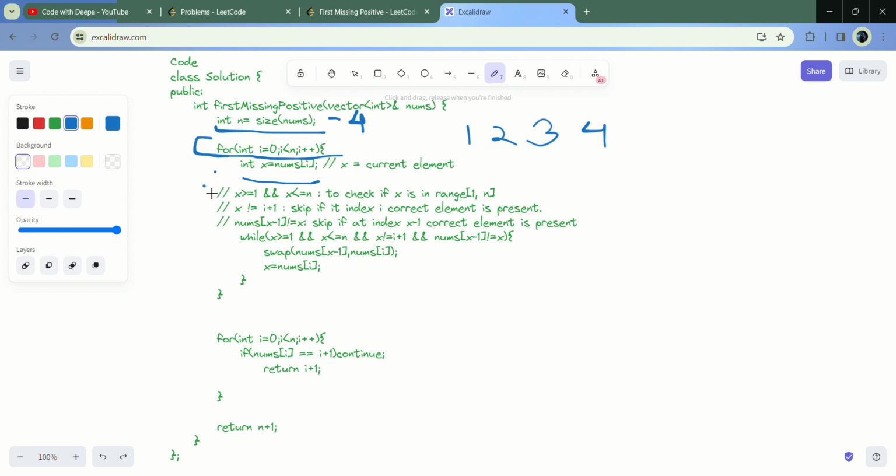Here I have added some comments to understand the logic of this code. Now if you see, x greater than or equal to 1 and x less than or equal to n is to check whether x is in the range of 1 to n or not. We have to stop wherever we get an element which is not equal to i plus 1, and at that particular index I have to return i plus 1 as the smallest element which is missing in my array.